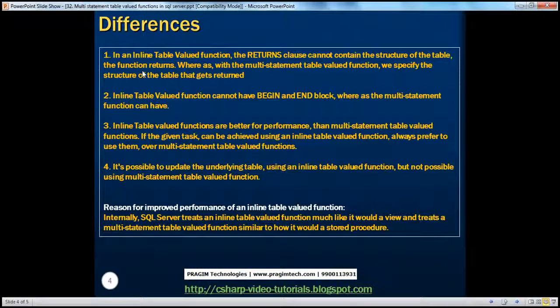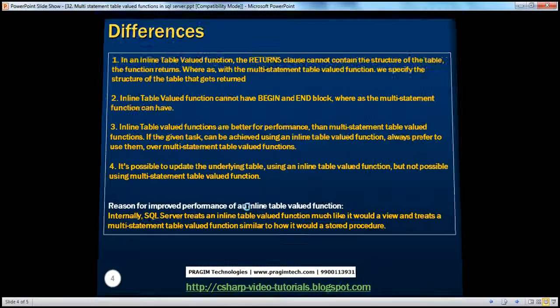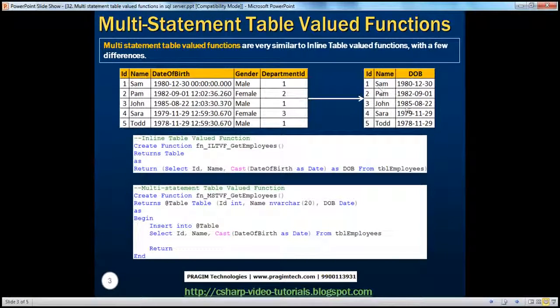Okay, we have already seen a few of the differences. In an inline table valued function, the returns clause cannot contain the structure of the table the function is going to return, whereas with a multi-statement table valued function, we specify the structure of the table that gets returned. We have seen that. An inline table valued function cannot have a begin and end block, whereas the multi-statement table valued function can have that. Inline table valued functions, this is important. Now if you look at what we have done just now in the previous slide, this output that I want to achieve, I can achieve both with an inline table valued function as well as a multi-statement table valued function.